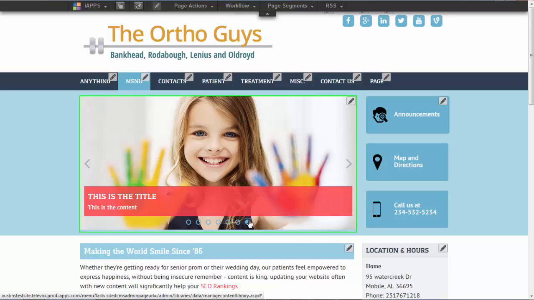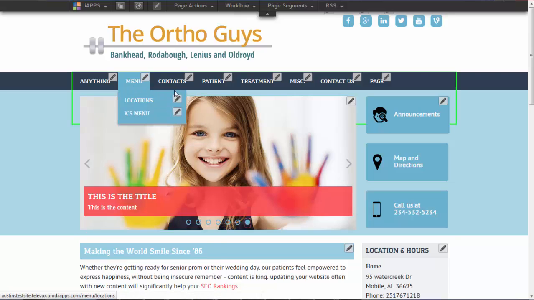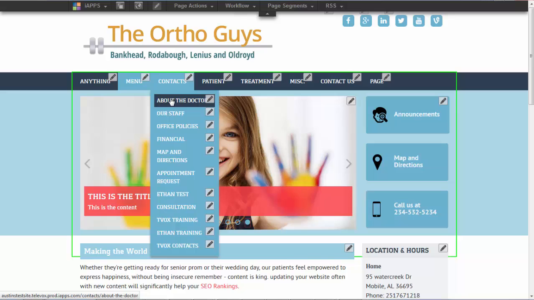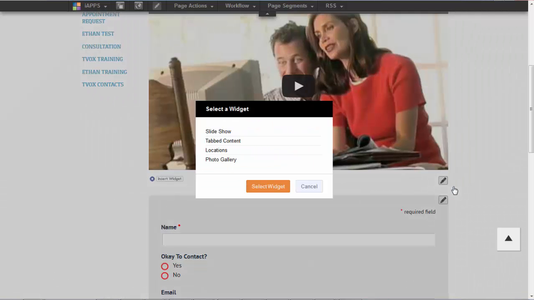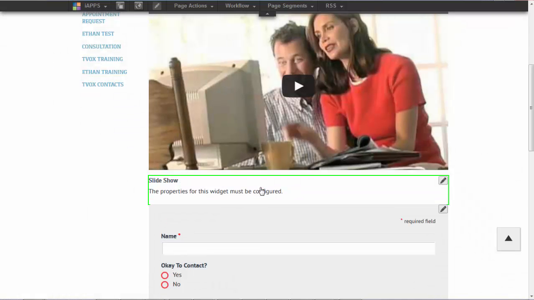For this example, I'm going to navigate to a generic internal page, such as About the Doctor. Once on this page, as I scroll down, I see Insert Widget. So I'm going to go ahead and select a widget. And I'm going to create a slideshow for this example by clicking Select Widget. Next, we must edit our widget properties.